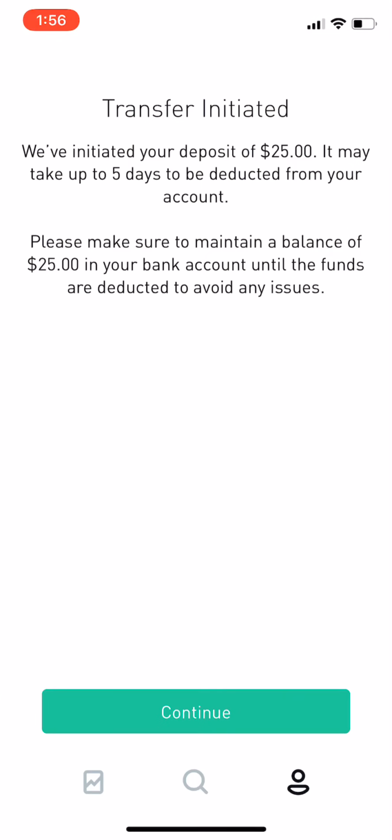Now you can see transfer initiated. We initiated your deposit of $25. It may take up to 5 days to be deducted from your account. Please make sure to maintain a balance of $25 in your bank account until the funds are deducted to avoid any issues. And they say that so you don't get any overages, because even though you may have put it in there, it doesn't hit your account until a few days, or it may take up to the full 5 days depending on who you bank with.